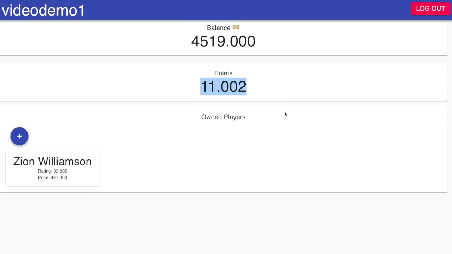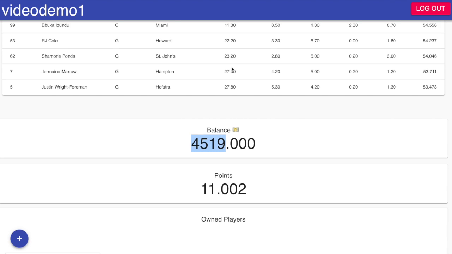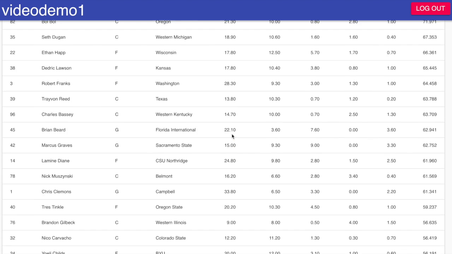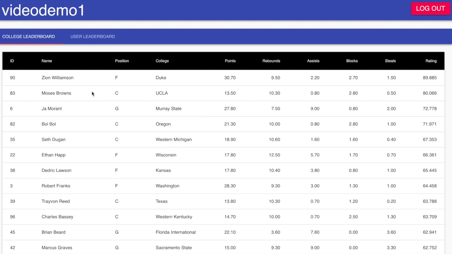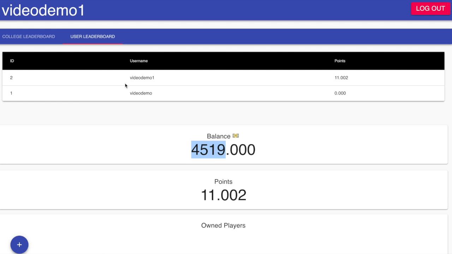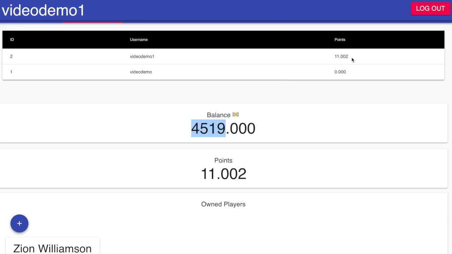Notice that the balance actually did not change. Even though the price went up for the player, the balance didn't change because the balance only changes depending on when you bought the player. Now, if we go back to user leaderboard, you can see that our points went up, so we are now at the top of the leaderboard for video demo 1.